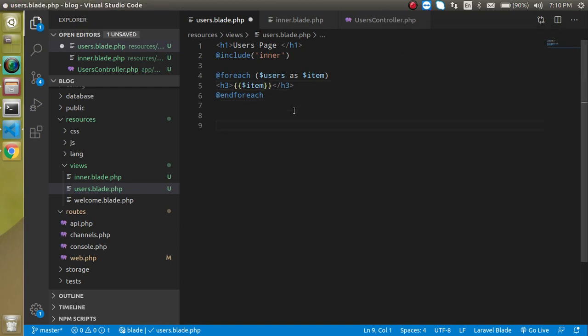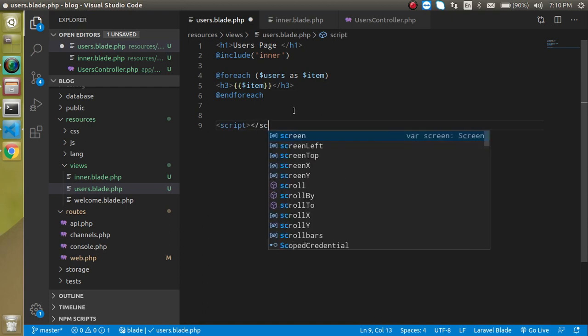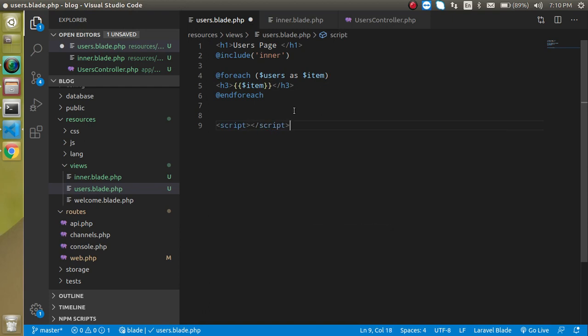So just simply put here a script tag, close it like this, and just take a var here, a variable in JavaScript. Let's say its name is data, and you just need to use $users here, right? This is the same variable that we are using here, and just wrap it inside a @json function, right?